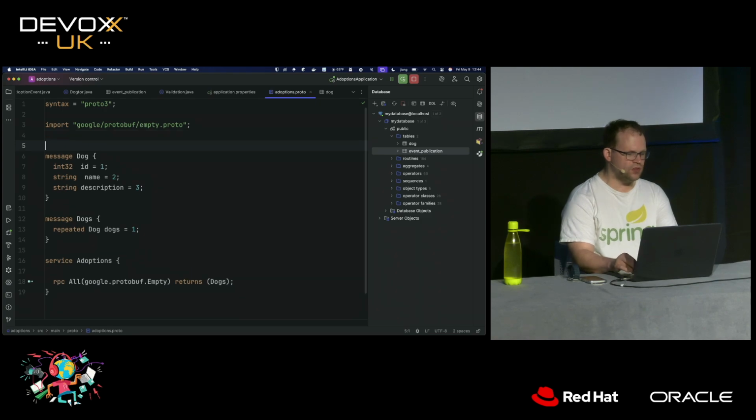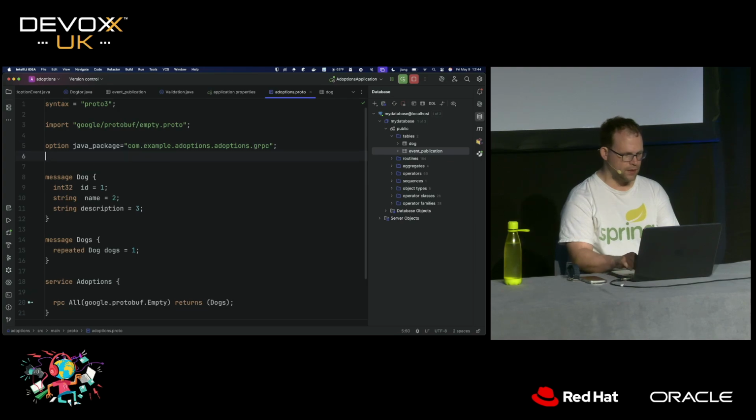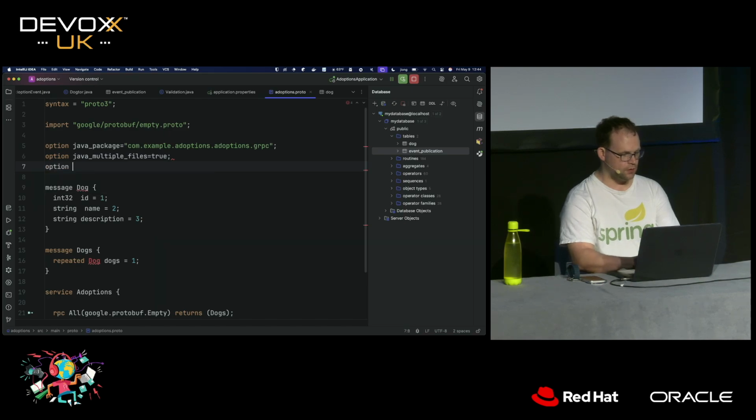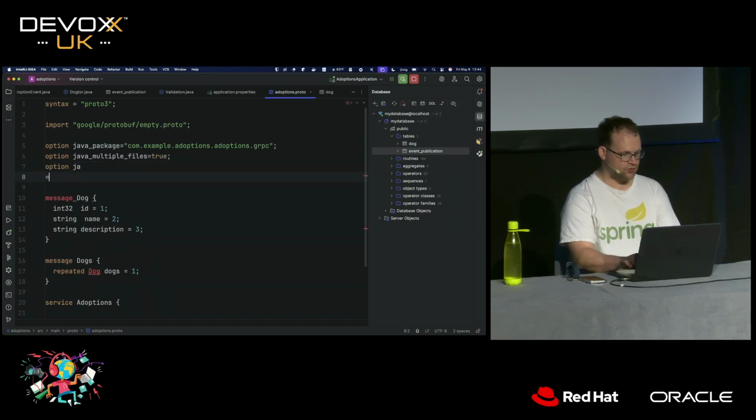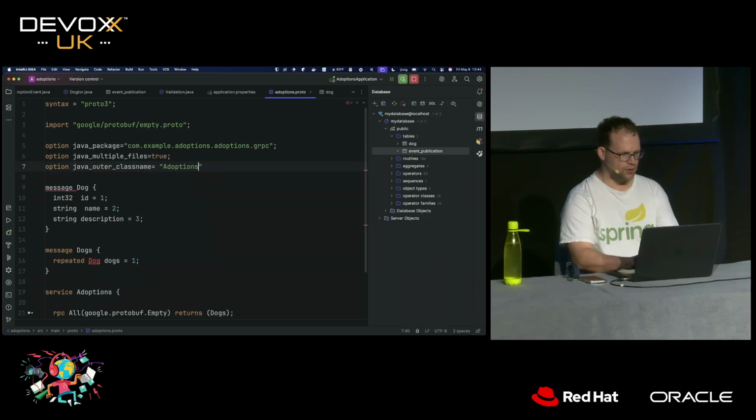But remember, this schema in this case is going to be transpiled into Java. So I have to specify a few things. I want this to be com.example.adoptions.grpc, okay. I want option java_multiple_files is true, and I want option java_package. I've already got the package. Option java_outer_class_name equals AdoptionsProto.